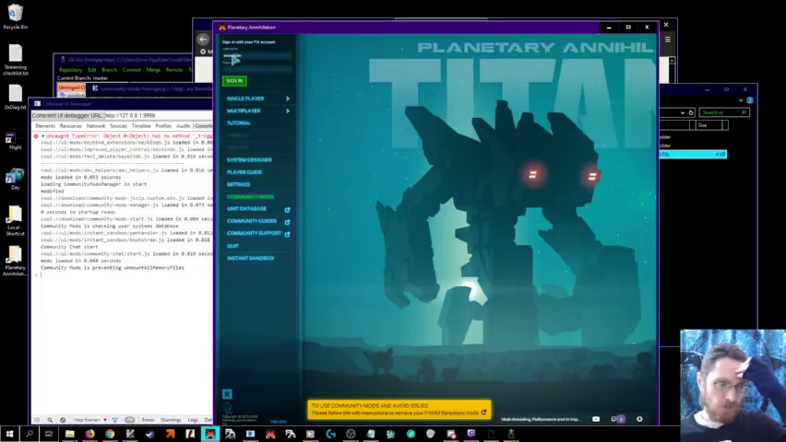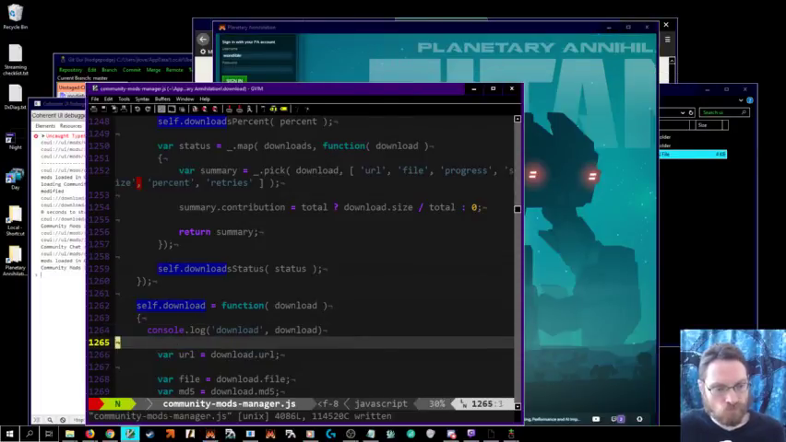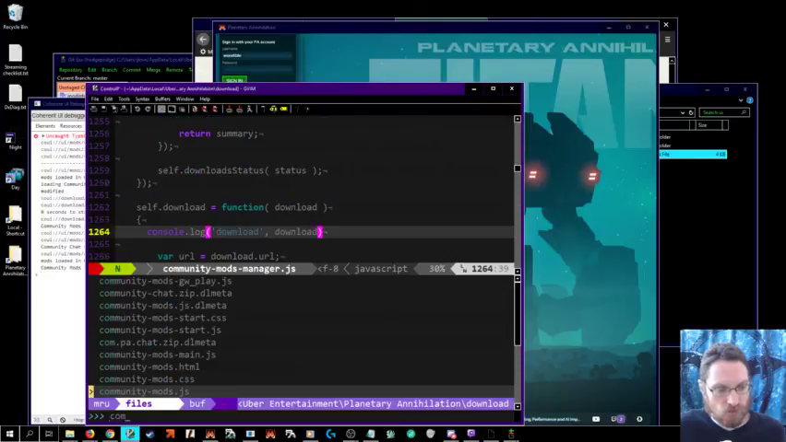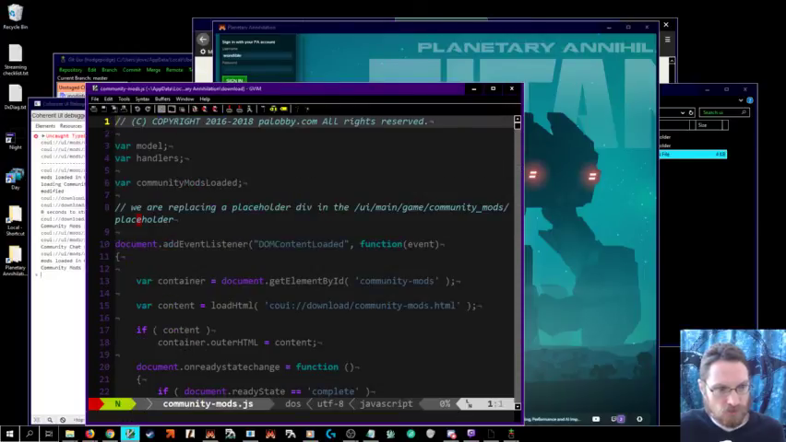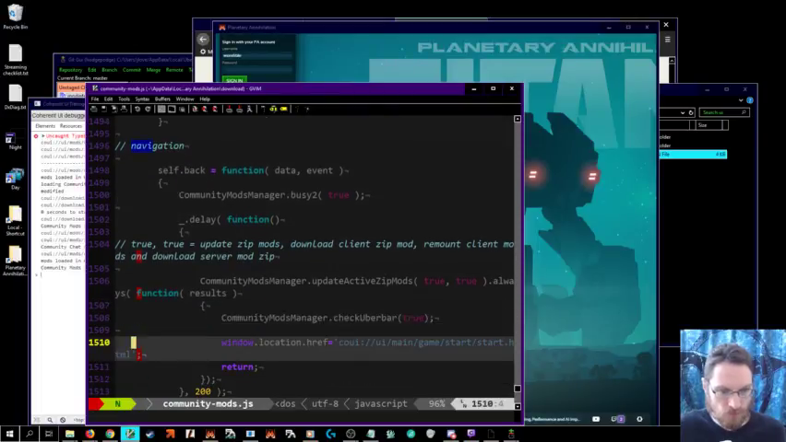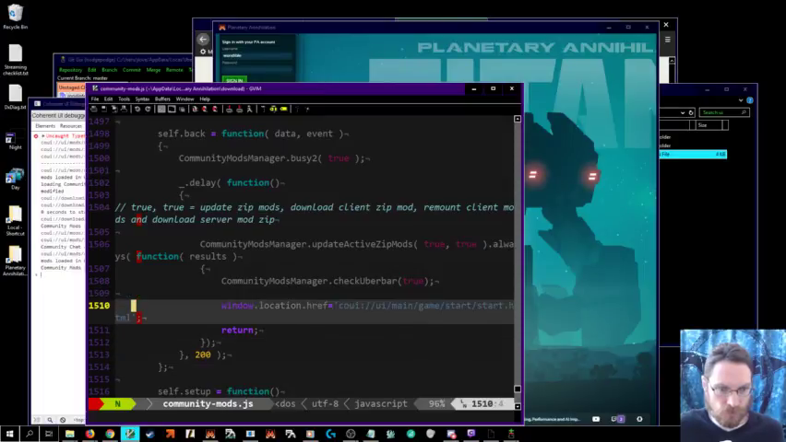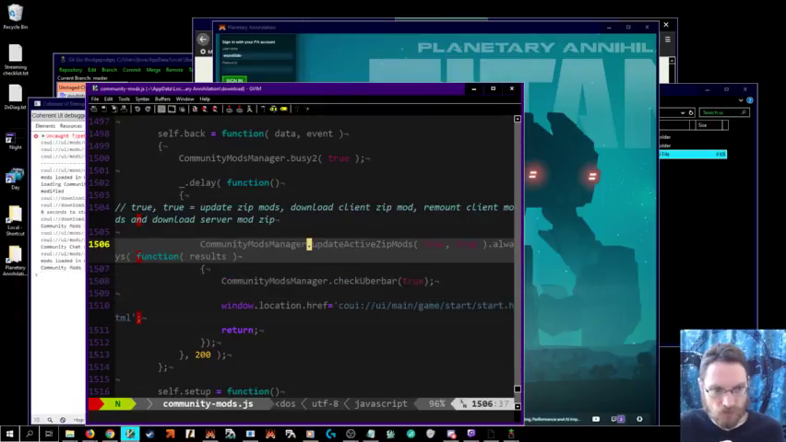There's a bunch of stuff happening there. So community mods. Was it navigate? Self.back, busy. Update active zip mods. Window.location.href. Oh, that might be it.